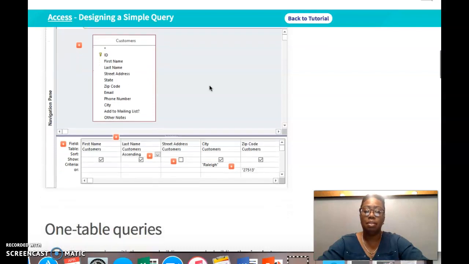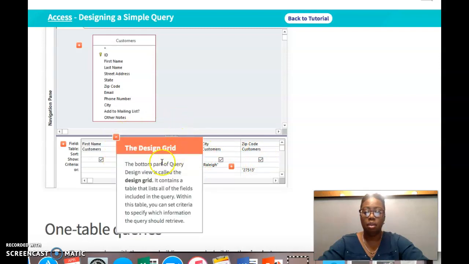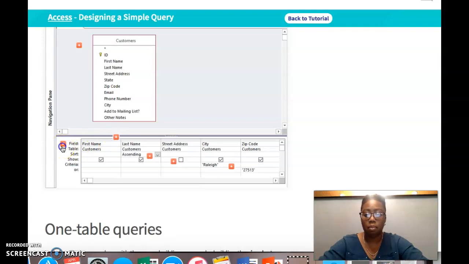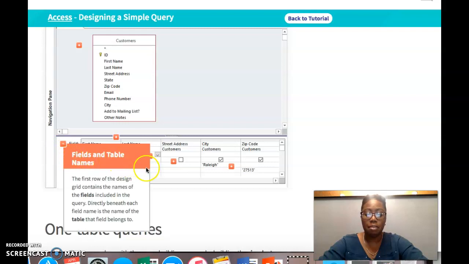Let's start with the design grid, and that is this area at the bottom of the query design window. So the bottom part of the query design view is called the design grid. It contains a table that lists all of the fields included in the query. Within this table, you can set criteria to specify which information the query should retrieve. The fields and table names.